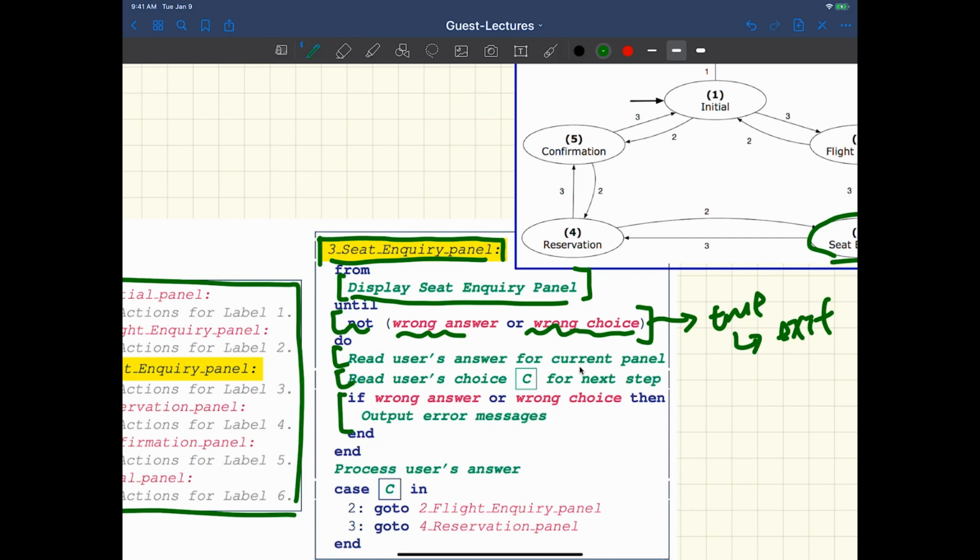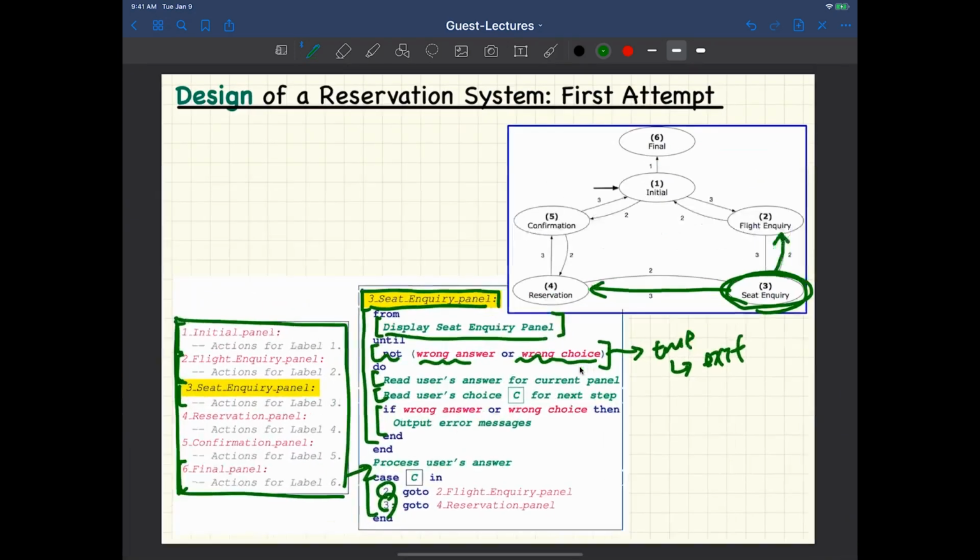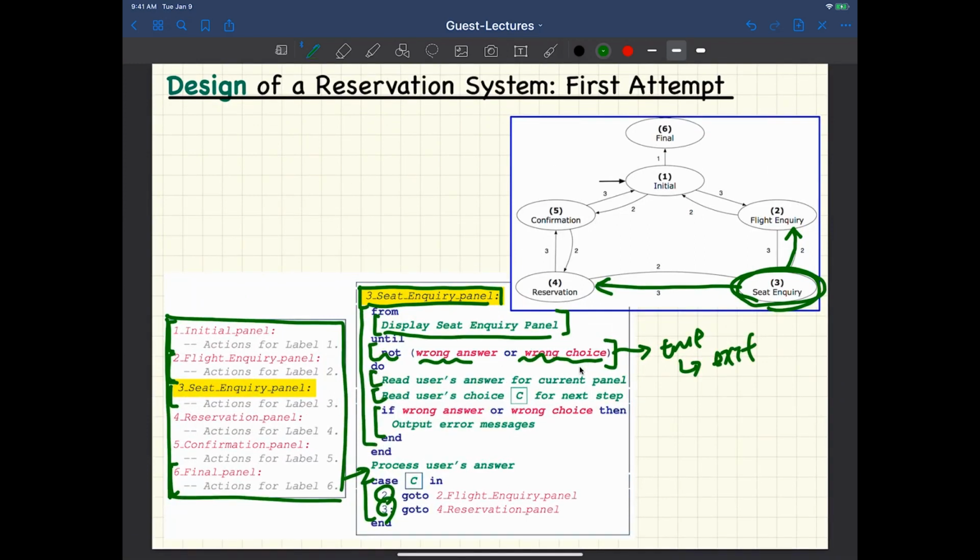Finally, if everything the user entered is correct, we process their answer, depending on their choices, which can be 2 or 3. So in state number 3, you either go for action 2 or action 3. These are the 2 choices. This is just the pseudocode for state number 3.